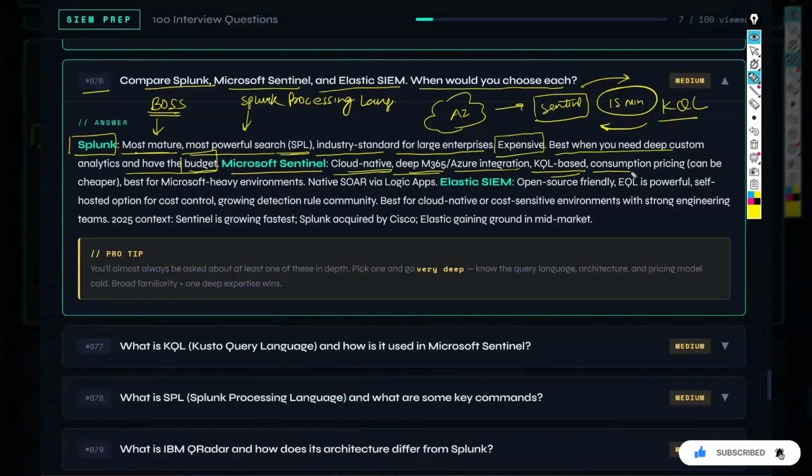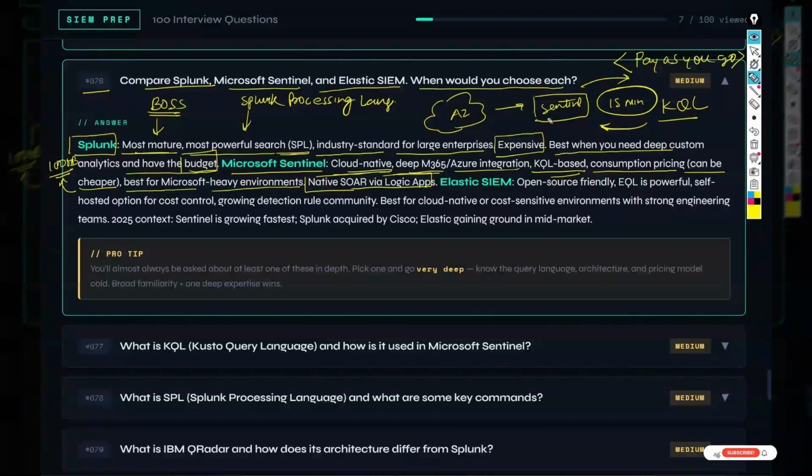They have consumption pricing, so you can pay as you go. This can be cheaper because if you consume 100 GB of data ingestion, you pay only for 100 GB. So this is best for a Microsoft-heavy environment. And they are not only SIEM, they have also built a pay-as-you-go model for SOAR as well. So Sentinel is not only SIEM, it is SIEM plus SOAR.